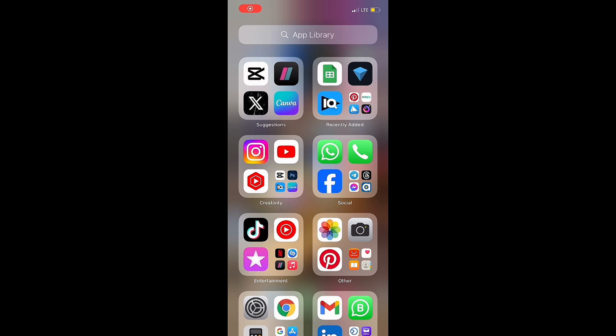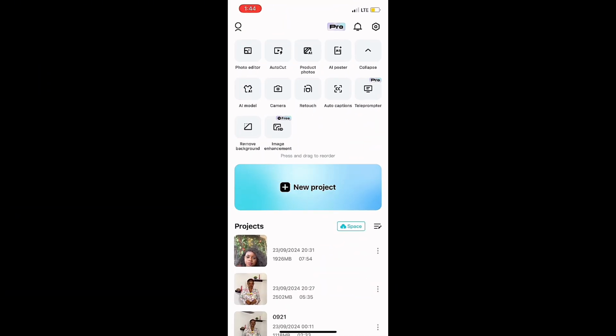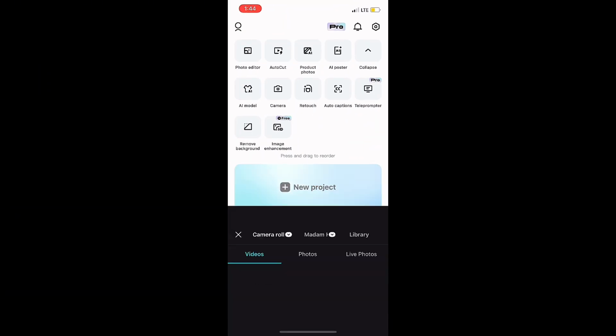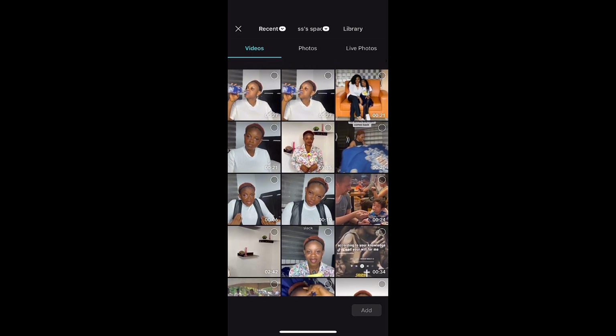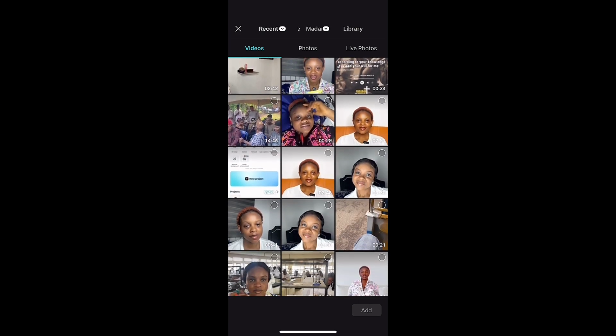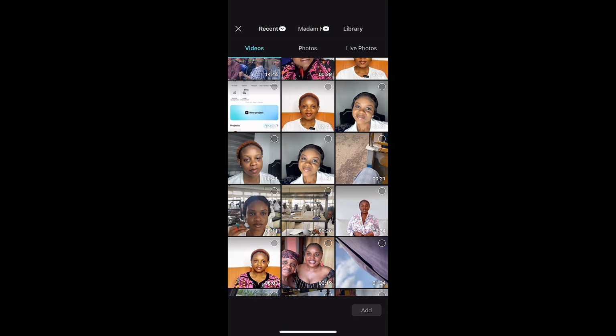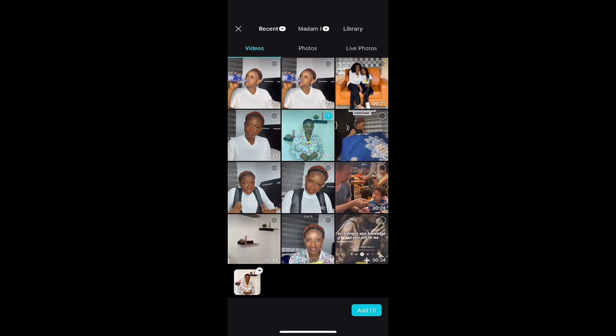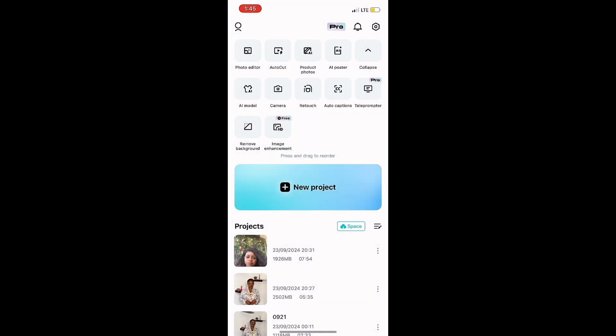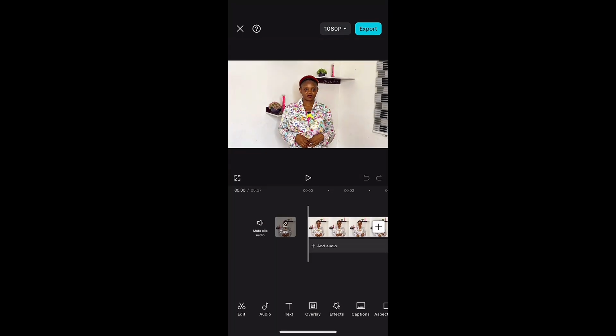Open the CapCut, click on New Project, just scroll through your gallery and choose the particular video that you intend to work on and import it into the CapCut app. Then play it to be sure it's this particular video that you intend to work on, because sometimes we record more than one video before we get that particular one that we really need. So play it and be sure this is the particular one you want.